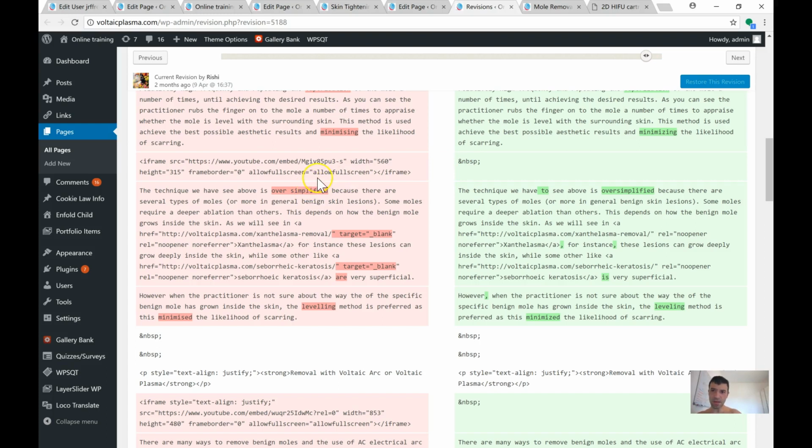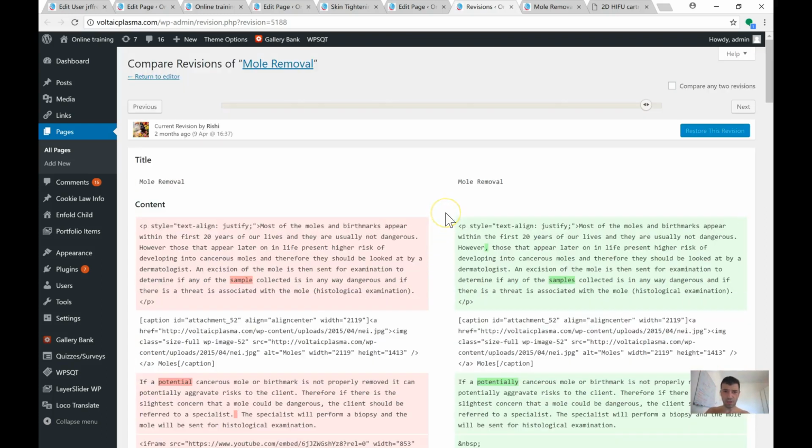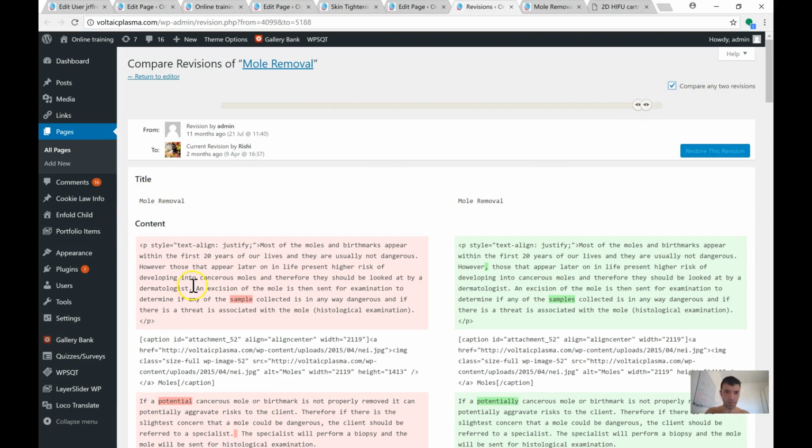Really, this upset me quite a bit because I've asked for this problem to be corrected, and it hasn't been so far. So that is the number one thing that we've got to do.